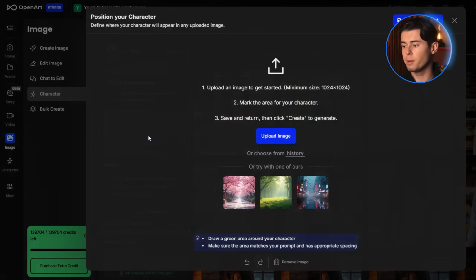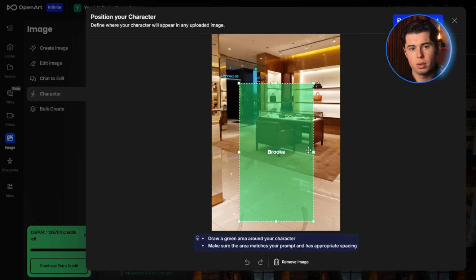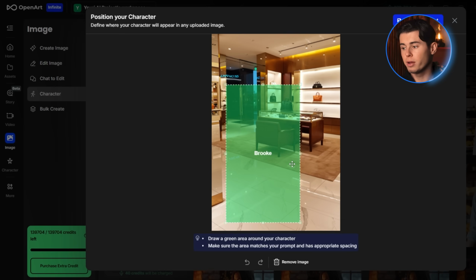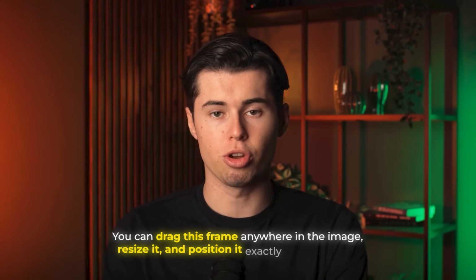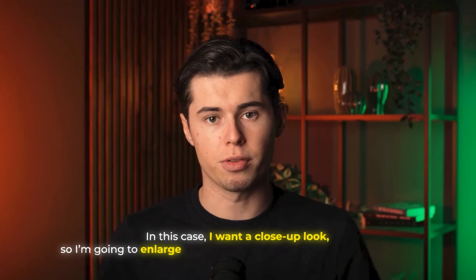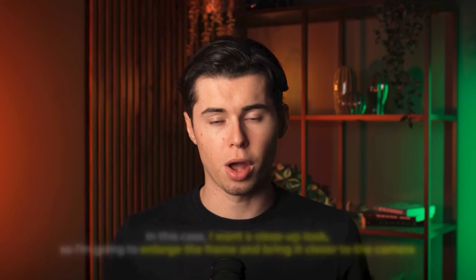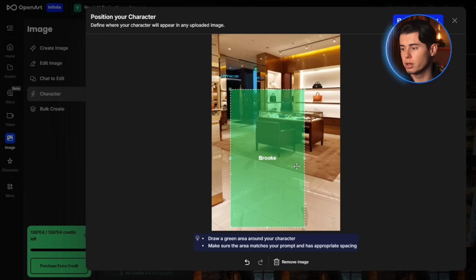For my example, I'll upload a photo taken inside a Louis Vuitton store. Once it loads, you'll see a movable frame representing where your character will be placed. You can drag this frame anywhere in the image, resize it, and position it exactly how you want. In this case, I want a close-up look, so I'm going to enlarge the frame and bring it closer to the camera, almost at full size, so the character really stands out.